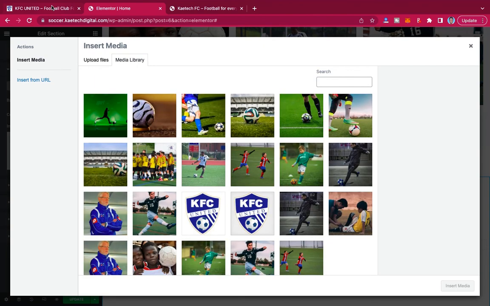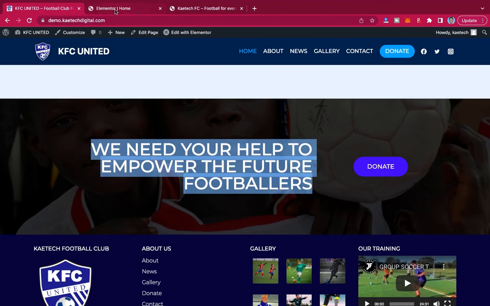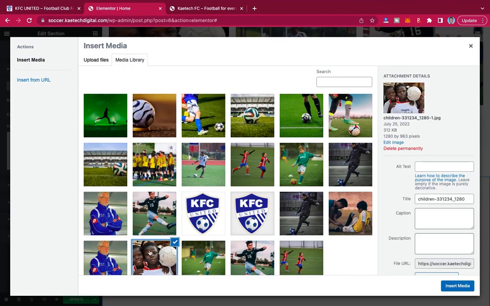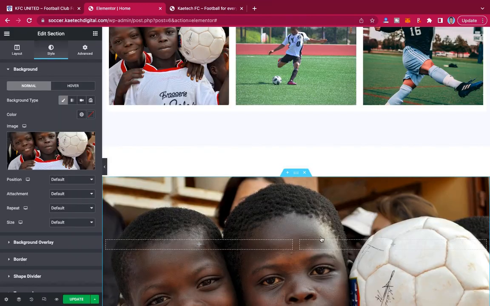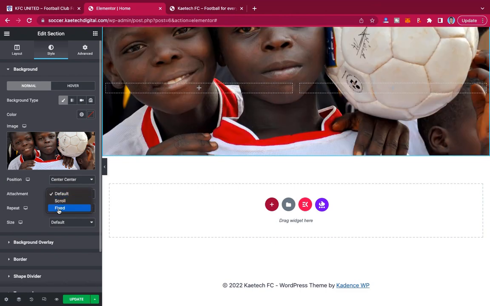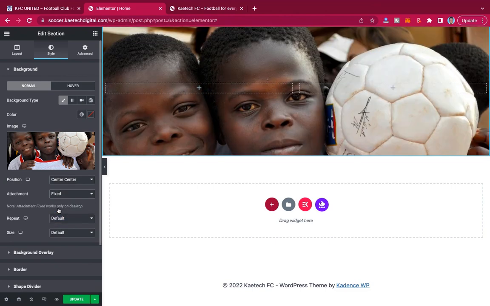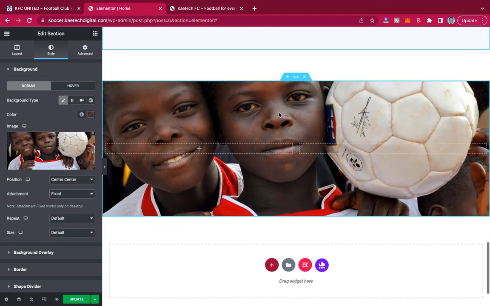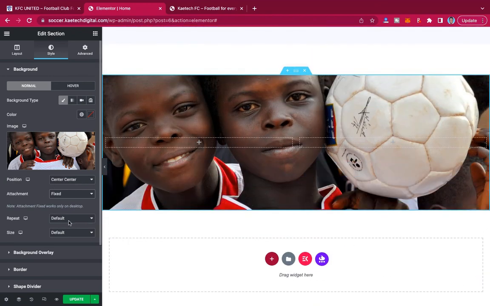So what is the image that I'm going to choose? I'm going to choose these 2 guys having fun with the football, these guys, and then insert it over here. So now that I have this one inserted, now I want to do some little bit of positioning and other stuff. Okay, style. Now position it center. With attachment I'll make it fixed. Okay, so that when I scroll I'll see them fixed over there. And then with the repeat I'm going to say no repeat, and then with the size I'm going to say cover.